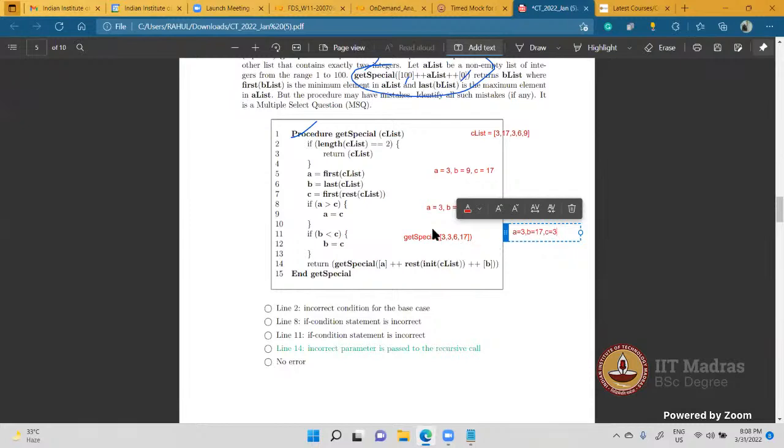You come again, and is A greater than C or not? No, equal to C, sir. Doesn't matter. Is B less than C or not? No. Yes. It will return the same thing. Same, B is not less than C. Only 3 will be removed from here. No, sir. No.